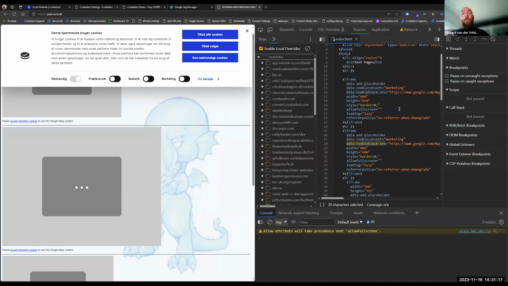But this is essentially what the auto blocker does: when it hits an element that it needs to block, it adds this little attribute here that tells it, okay, this is the kind of consent I need to load this element. And then it's going to disable it by, in the case of an iframe, replacing the source with data cookie block source. And in the case of a script, it will set the type to text plain, so the browser thinks it's a text file and doesn't execute it.